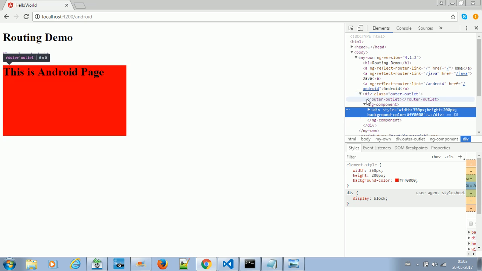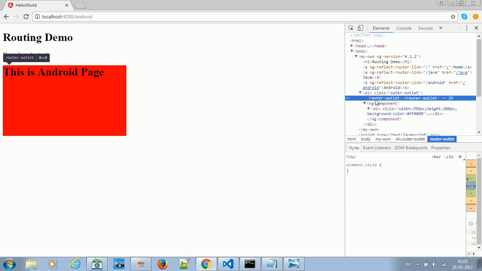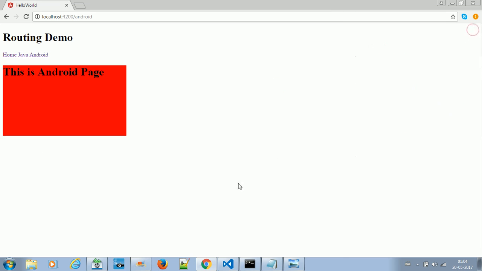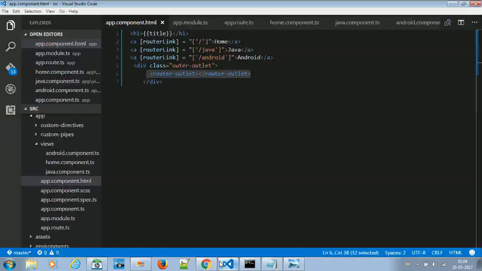Sorry, I don't know if I mentioned this before, but it should come just after the router outlet. Whatever I'm placing will come as an ng component. So the router outlet is the placeholder which says, okay, just beside this your routed file will come. So router outlet is important.